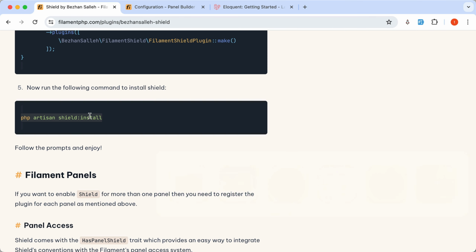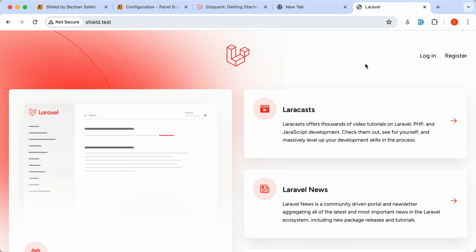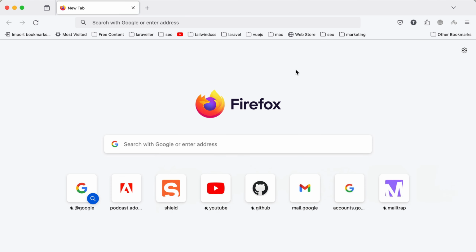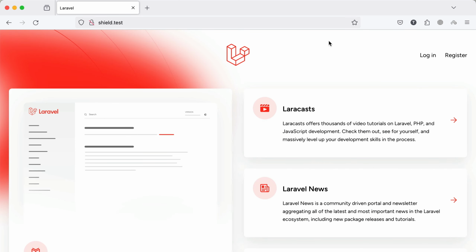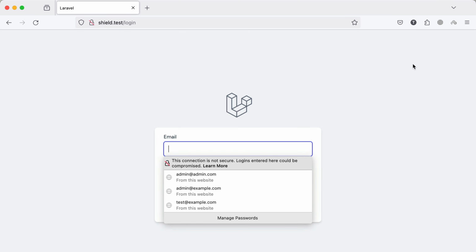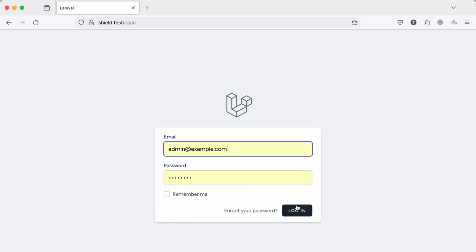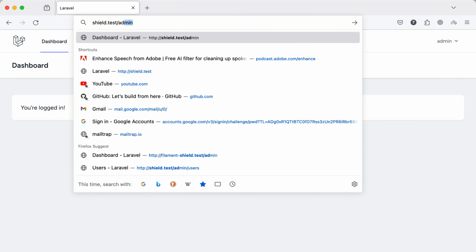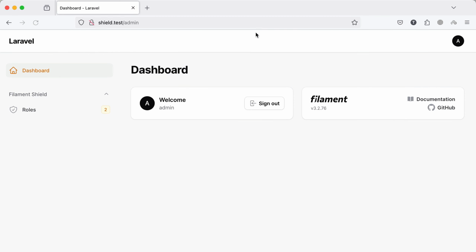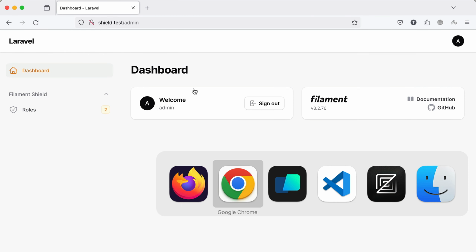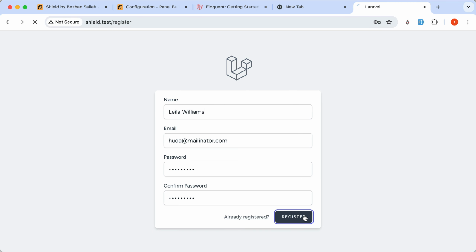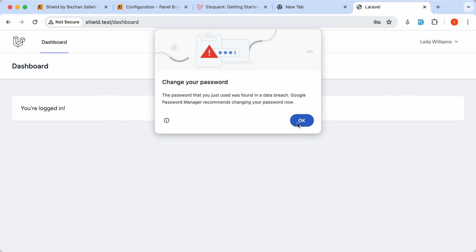And I'm going to open the Shield. Here is the Shield project. Here I have also opened Firefox. Also here on Firefox I'm going to open the Shield, and here I'm going to log in as admin@example.com. Now if we navigate to admin, yeah, we can visit this. If I come here and register using a fake filler, let's say okay.